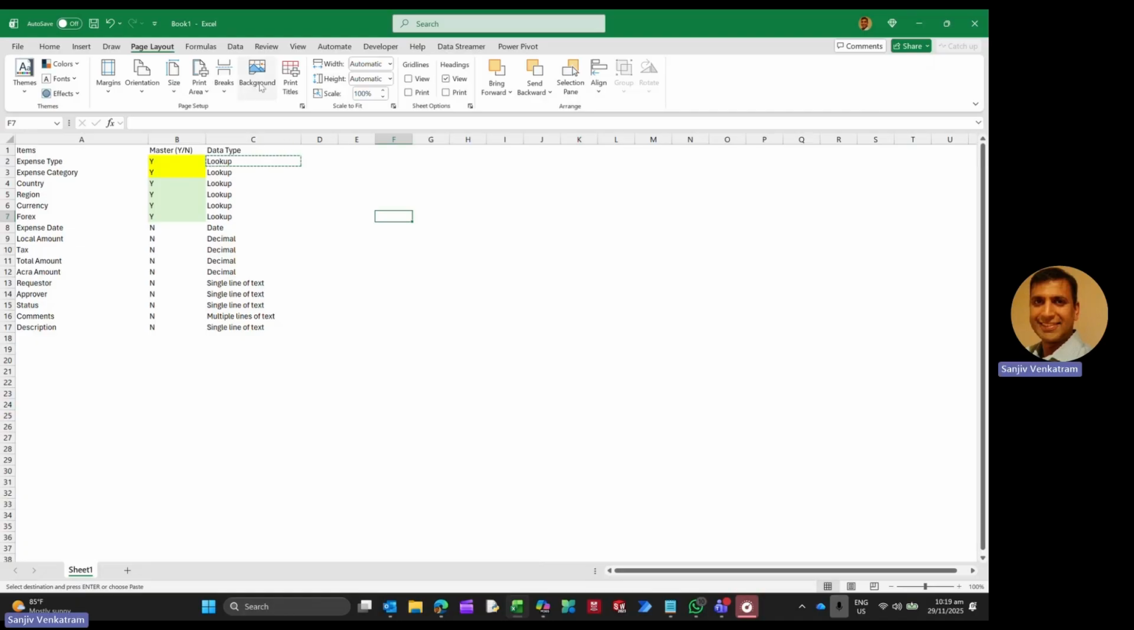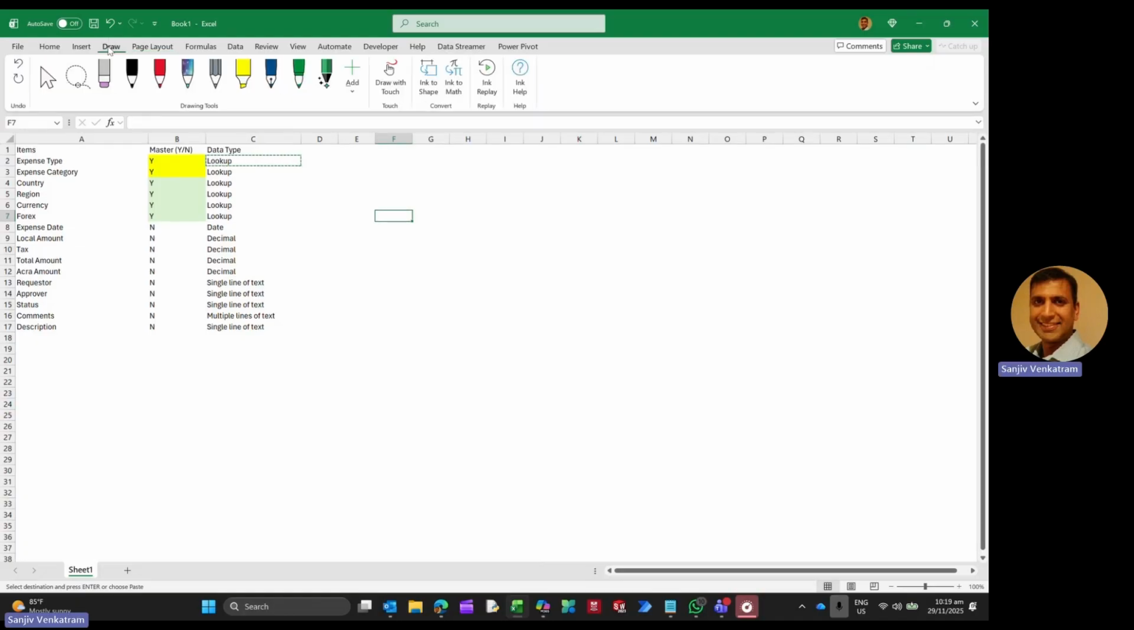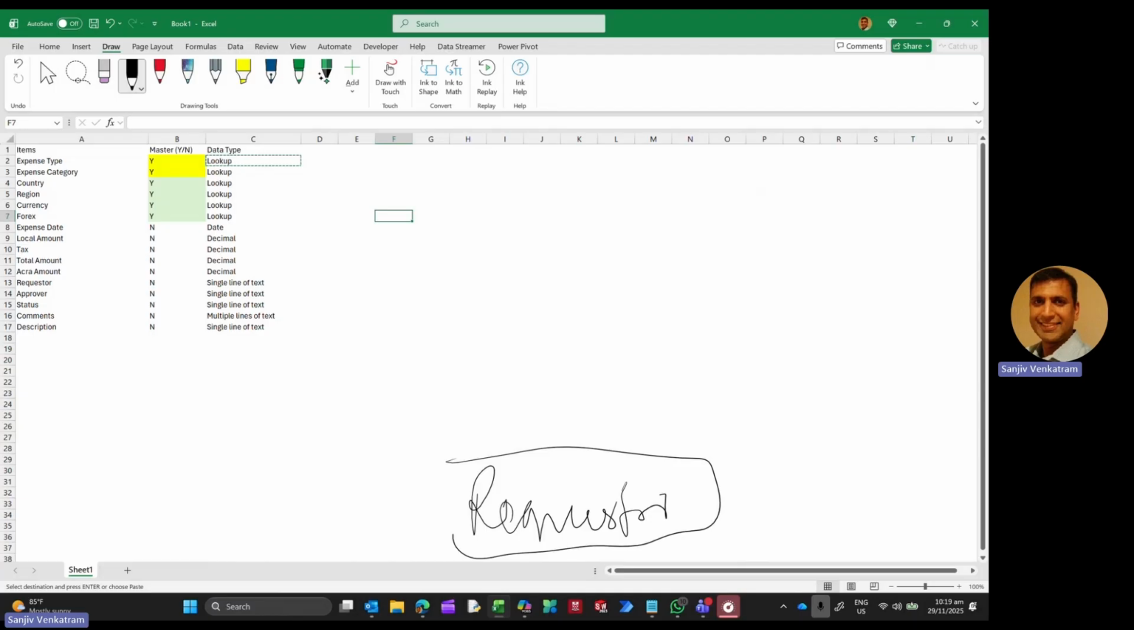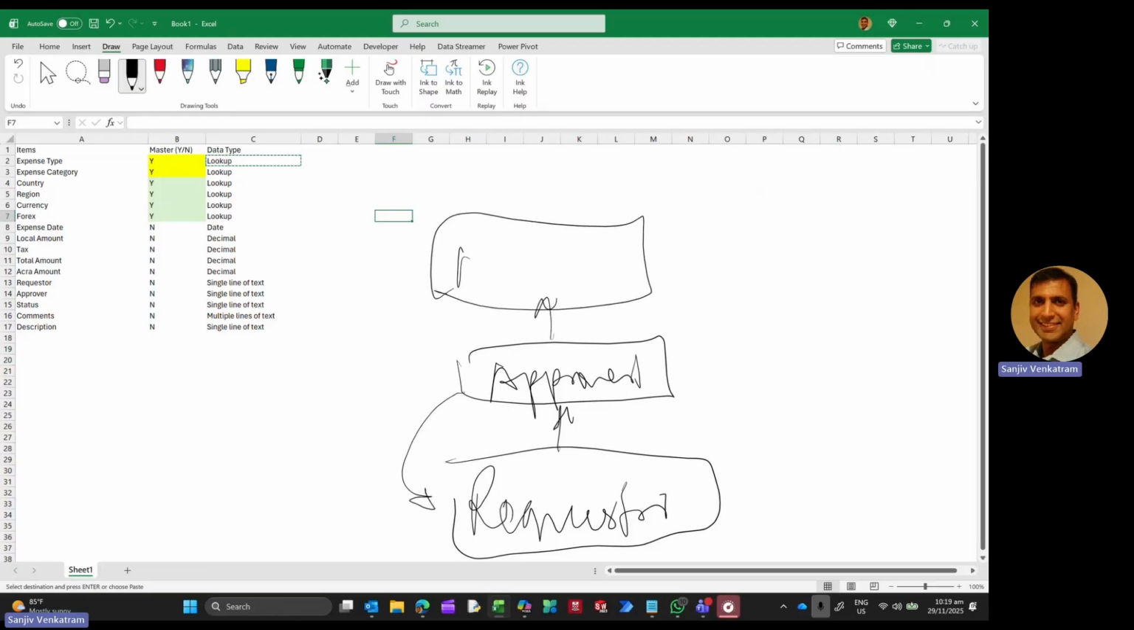Okay, to do this, I'm going to go to Draw. Basically you have the requester here, and this is the start of the process. Then it goes to your first approver, right? And if the approver sends it back, it goes back to the requester, and so on. Then it goes to approver 2, and again goes back down to the requester if the second approver doesn't approve it. So you have a process flow built in, right?